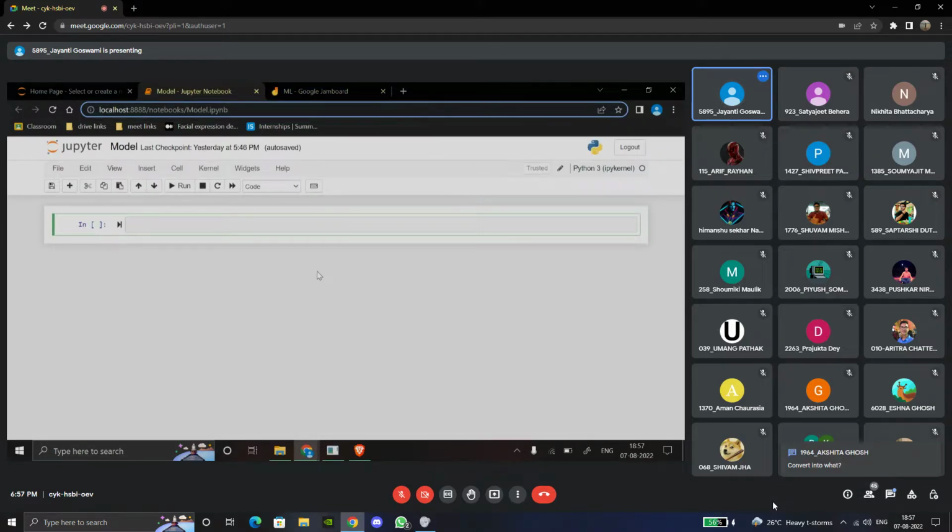I suck at maths. Convert into what? Convert what into what?